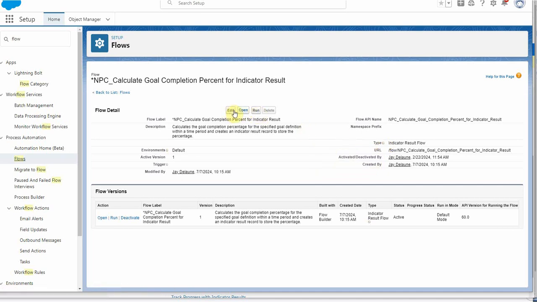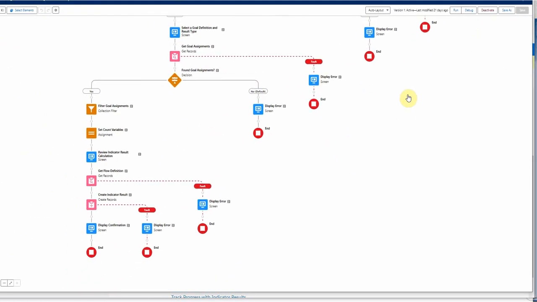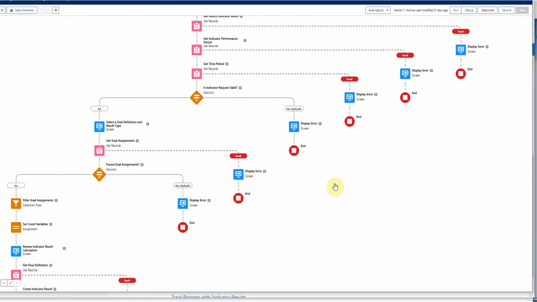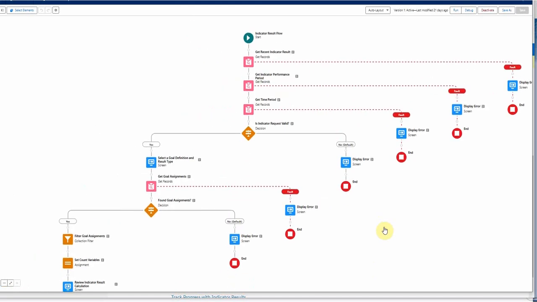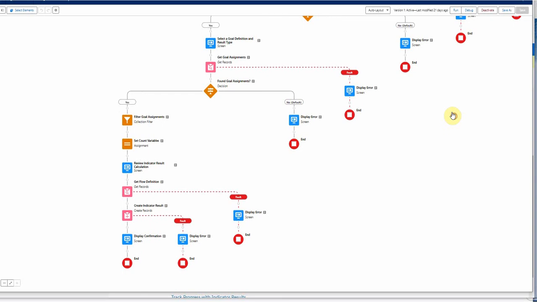So we could run this. Instead, what we're going to do is to open it. And what we see is this is the full flow here. So I'd encourage you to dive in and take a look at this as well. But what we're doing then is looking at how do we actually create indicator results.